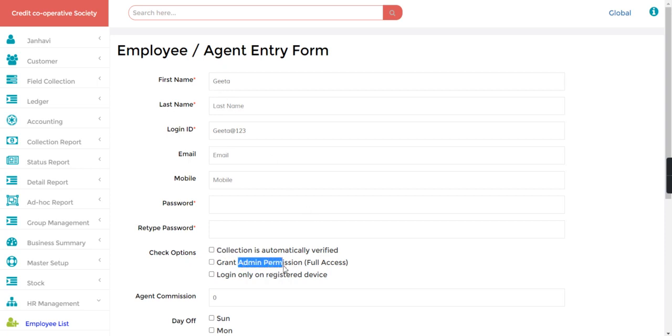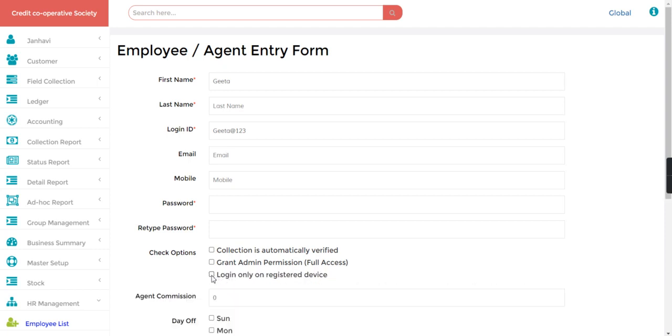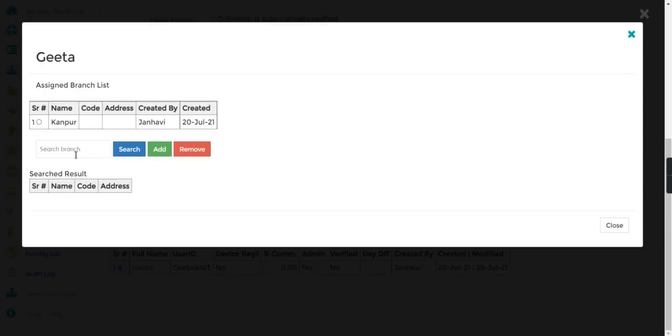After that, we can also give admin permission to the staff, and login only on a registered device. We can give this for security purposes, so whatever device he logs in on will get registered automatically. I have created this, and if I go to the set branch, here you can see I have assigned the Kanpur branch to this staff.